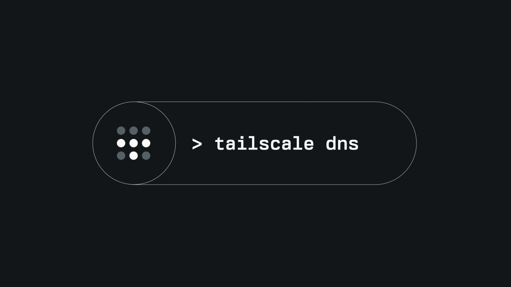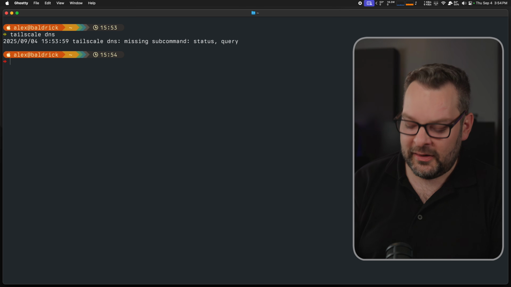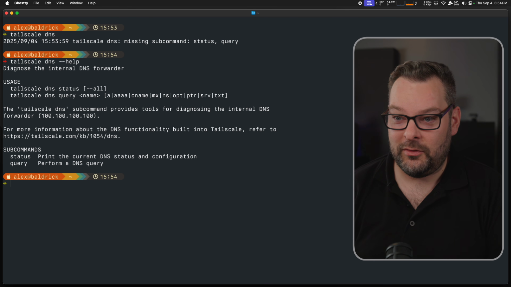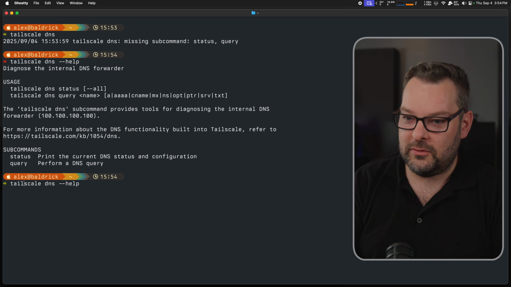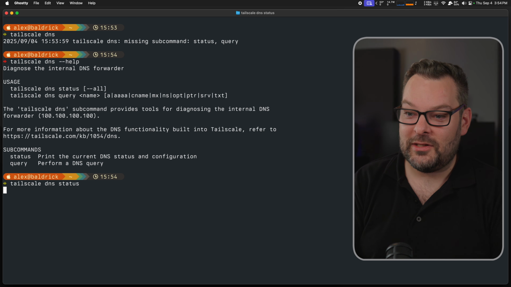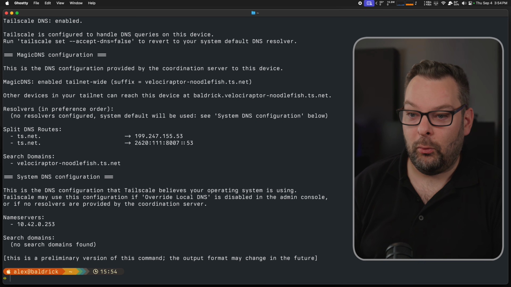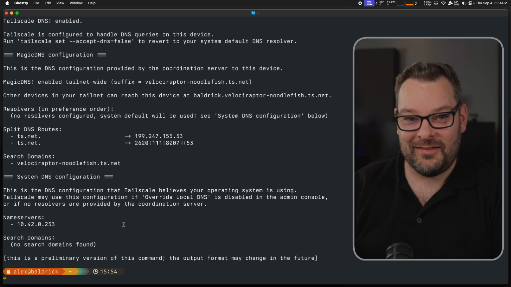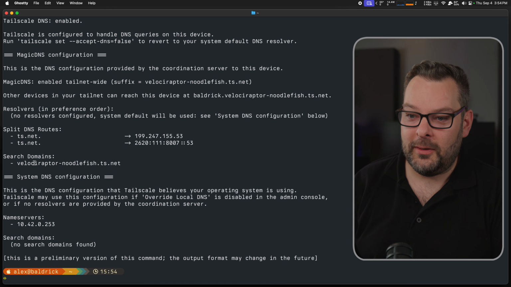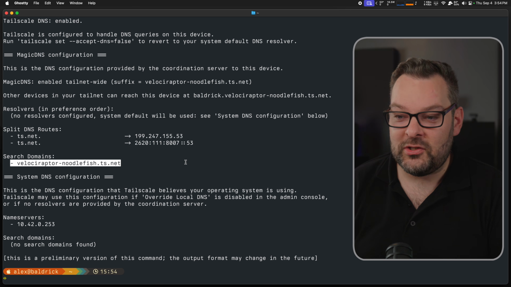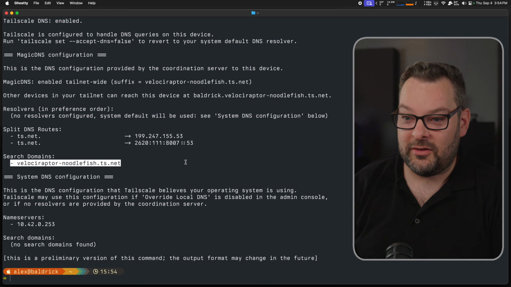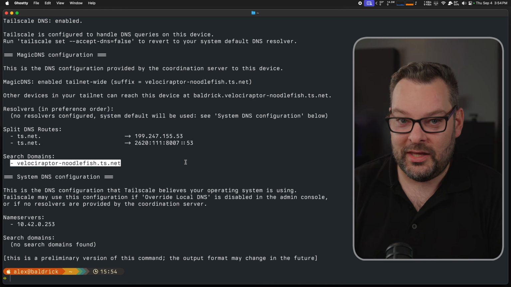Now the next command that I want to look at today is Tailscale DNS. Now this one basically prints out the view of the world that this client has about the DNS of your network. So for example, let me do Tailscale DNS status, and that's going to now print out all the name servers that I have. So this 10.42.0.54 is the local DNS server in my network. You can see that Velociraptor Noodlefish, that's my Tailscale tsnet search domain. So that's the URL that we give to every tailnet.